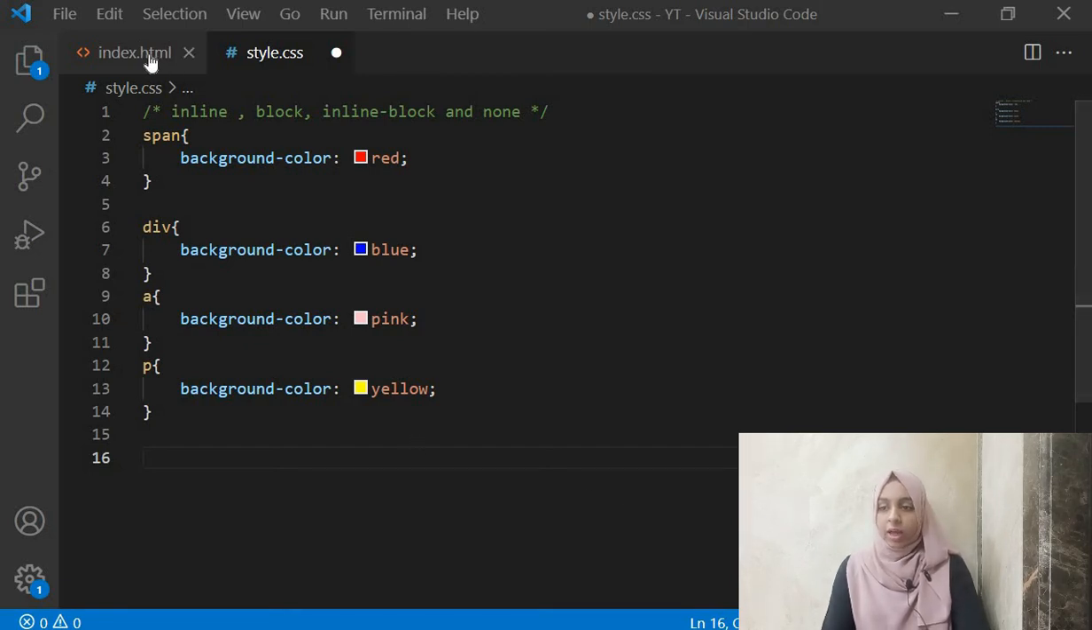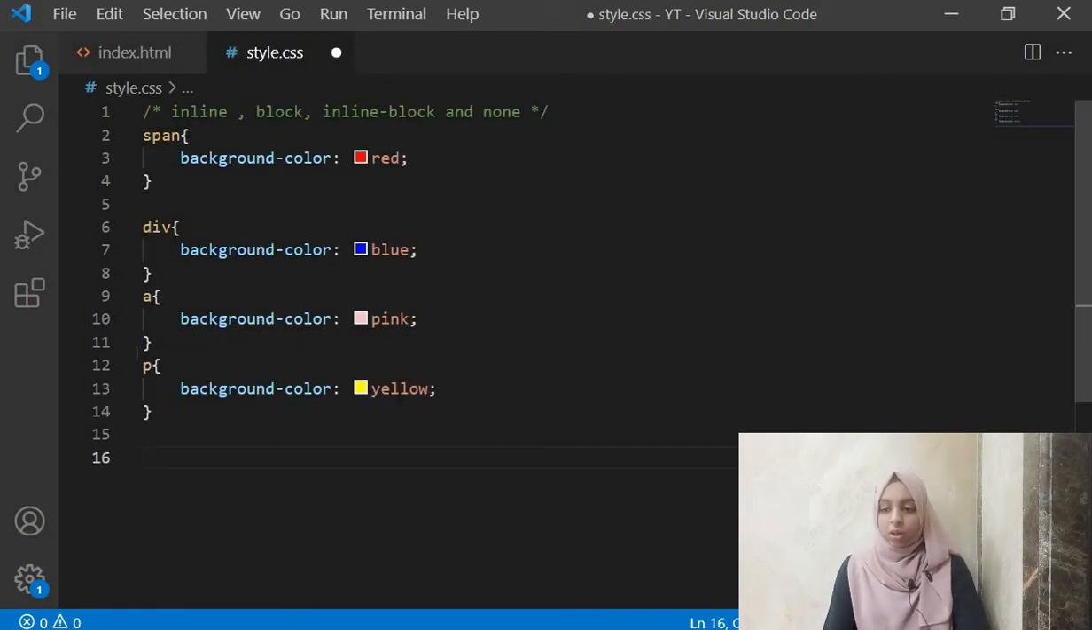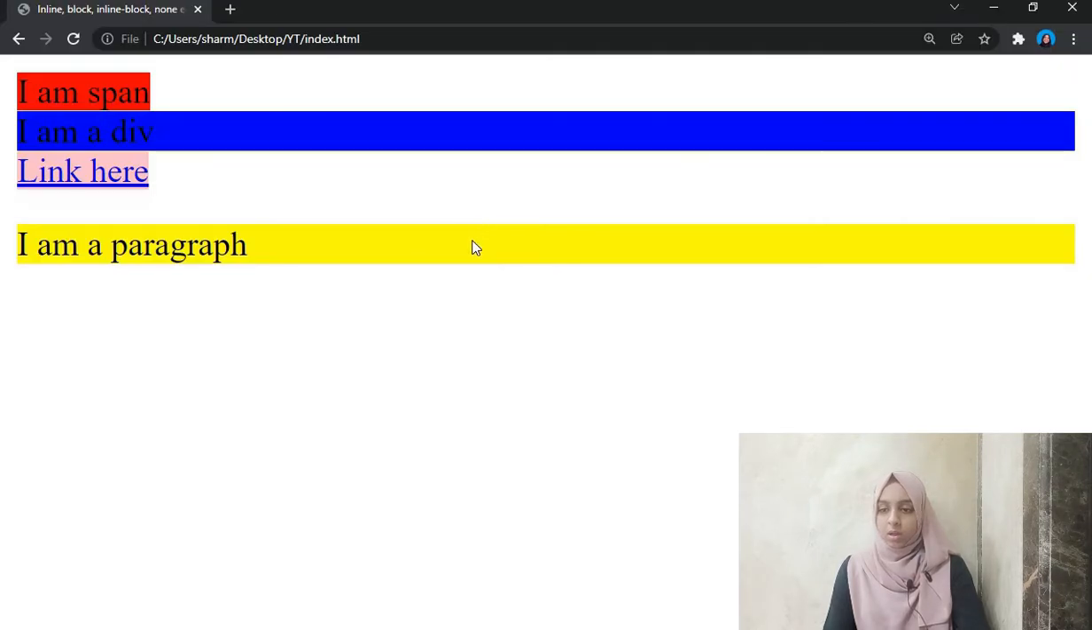Okay, so here I have 4 different types of elements. In my HTML file we have the span, we have the div, we have the link, that is the anchor tag, and we have a paragraph element. All 4 elements I have given different background colors so that they are visible. Here are the background colors, right?